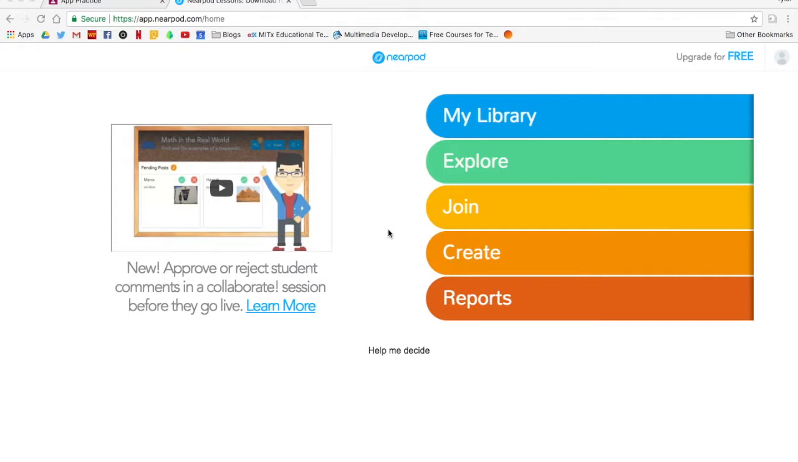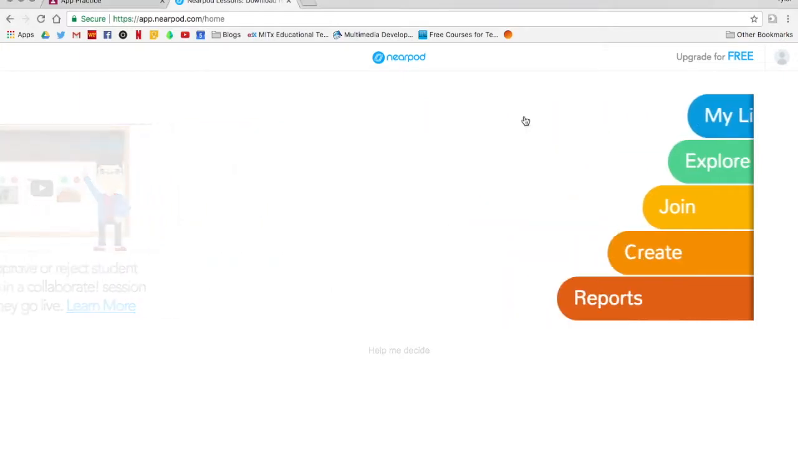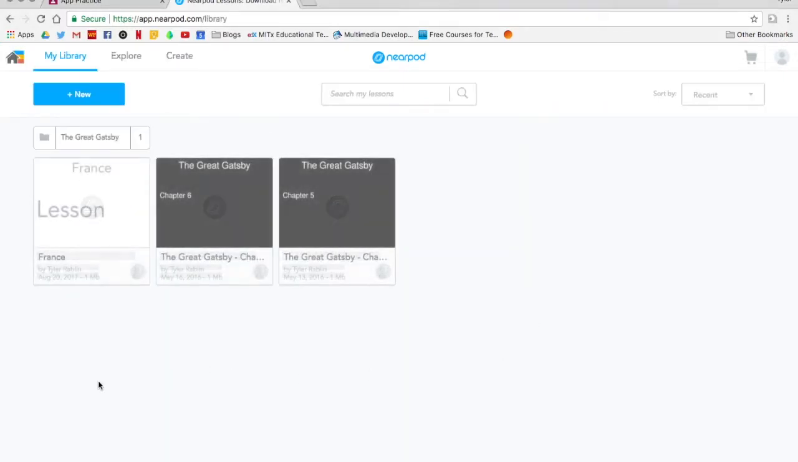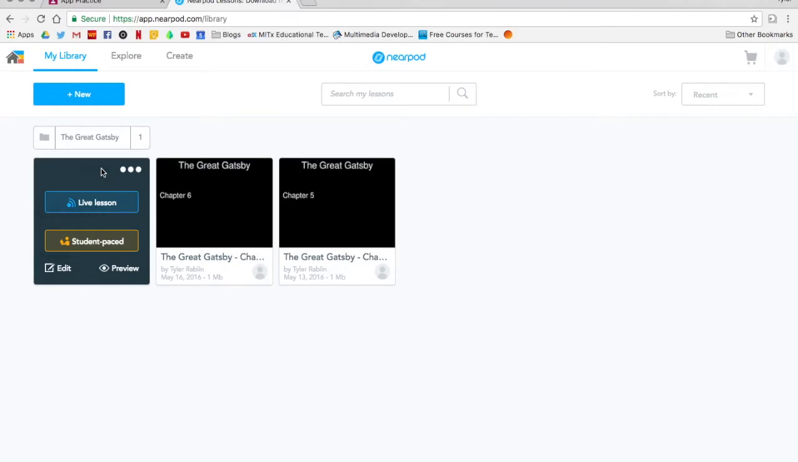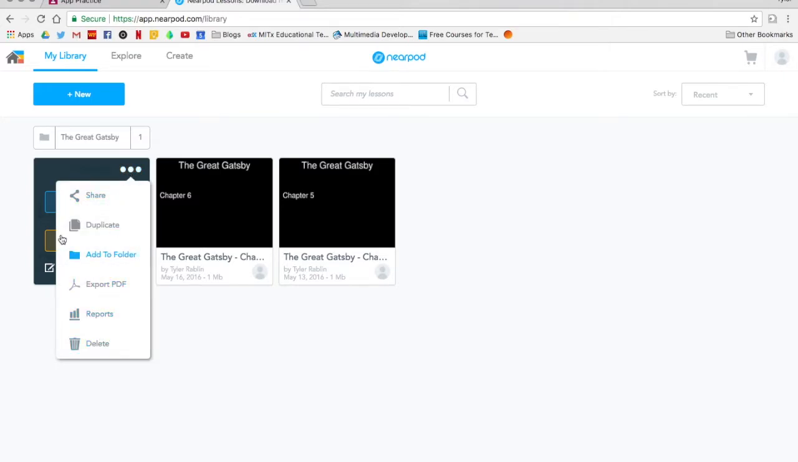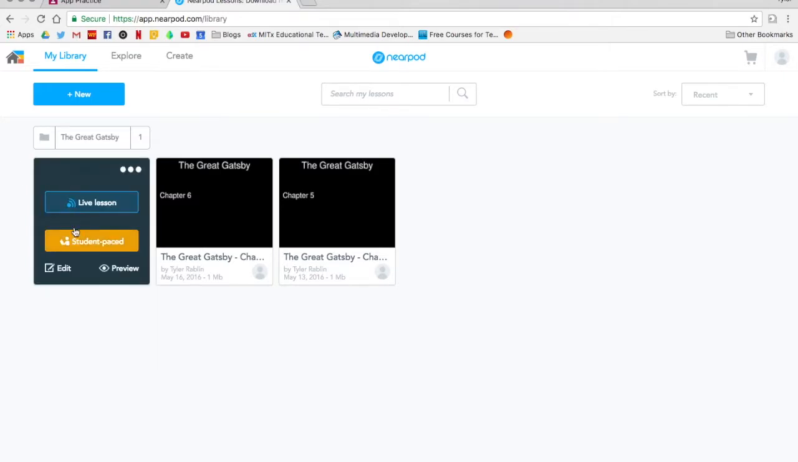To start, make sure you're logged into Nearpod and then go to My Library to find the activities you need. Once you have the activity you want, hover over it, and then there are a few options. You can edit it, you can preview it. There are some more options up here, we'll come back to the reports later. Or you can do a live lesson.